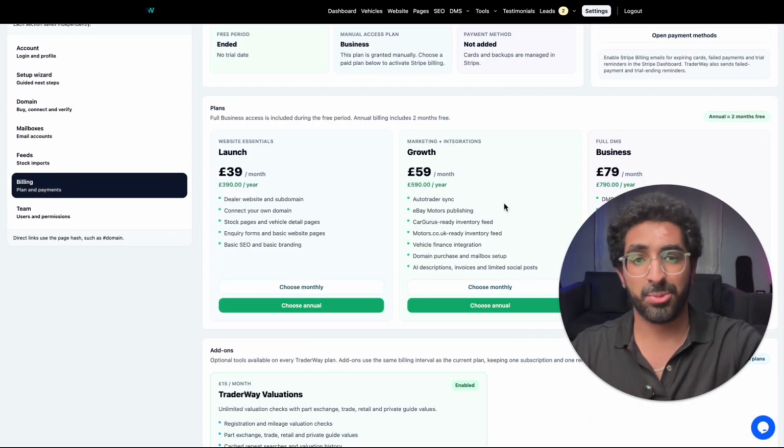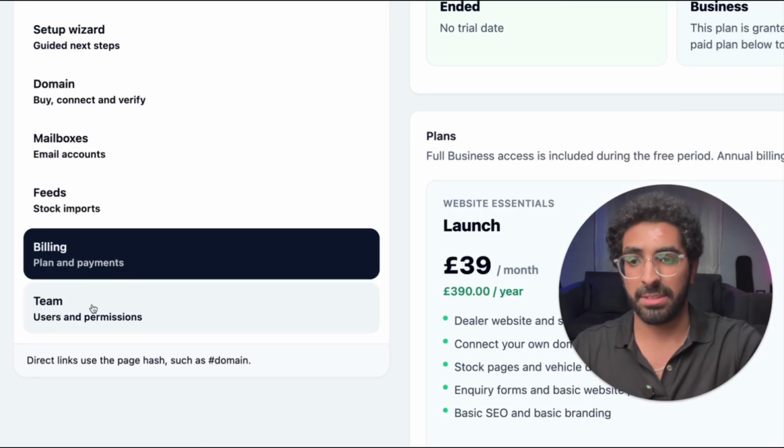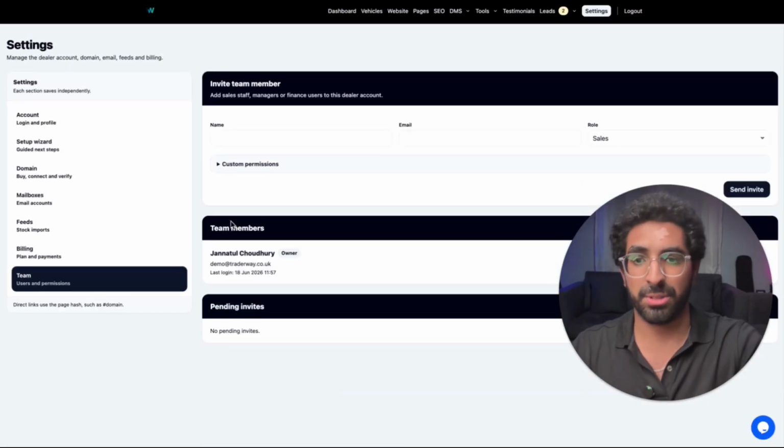And the billing, here's where you manage all the subscriptions and payments for your customers, and the team and user permissions. You could have more than one account managing the same account.